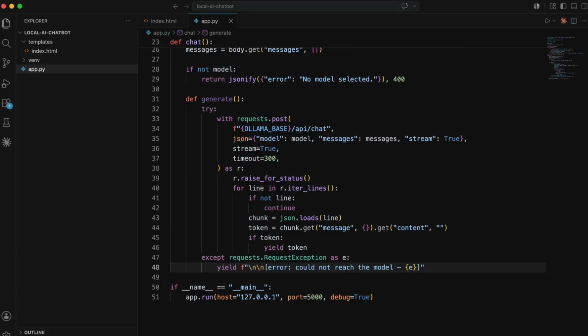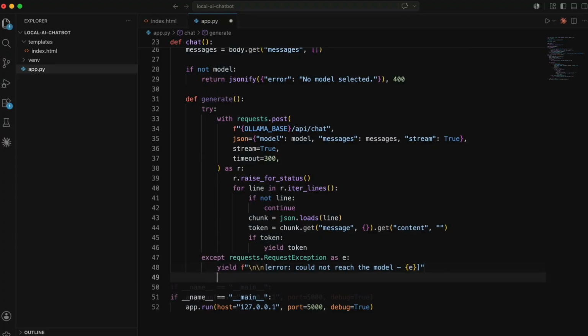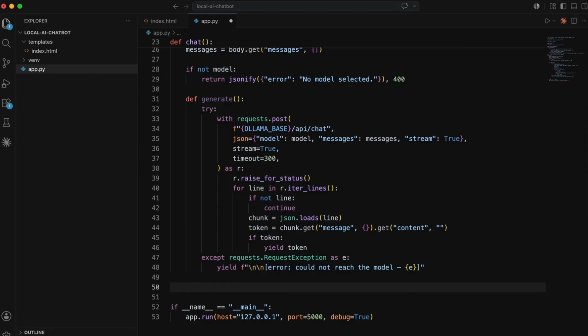I am wrapping this in a try except as well. So if the model can't be reached in the middle, the app doesn't break. We just send a small error message in the stream. And finally, I return that generator wrapped in a Flask response with stream_with_context. This is the part that lets Flask pass each token straight to the browser as it arrives, instead of holding the whole answer and sending it all at once. And that's what gives us the typing effect. You are literally watching the model generate in real time.